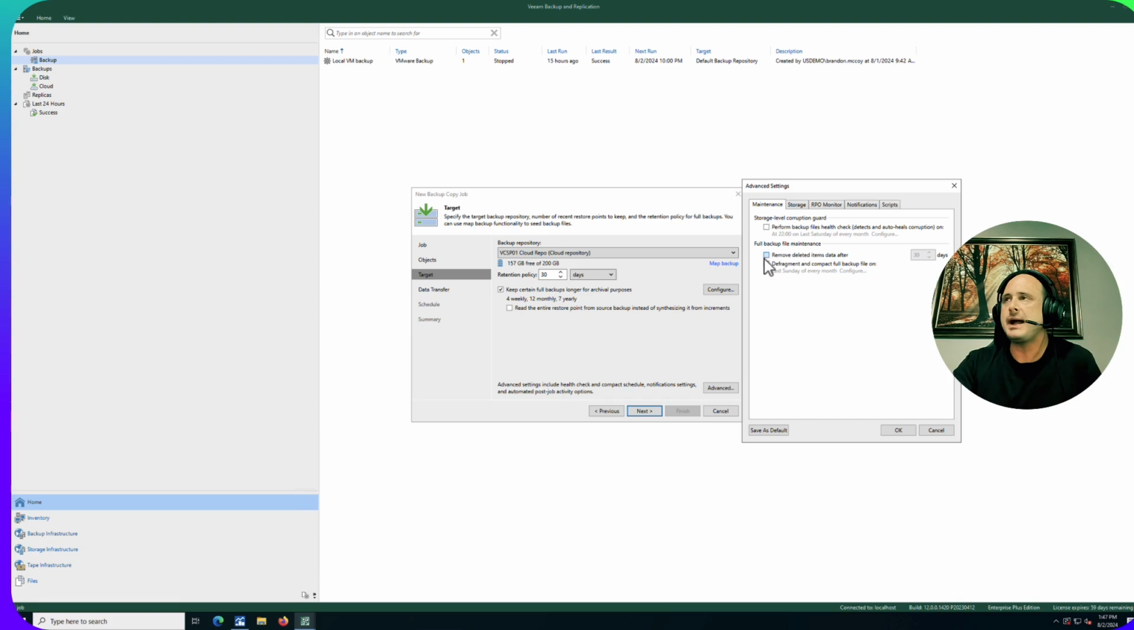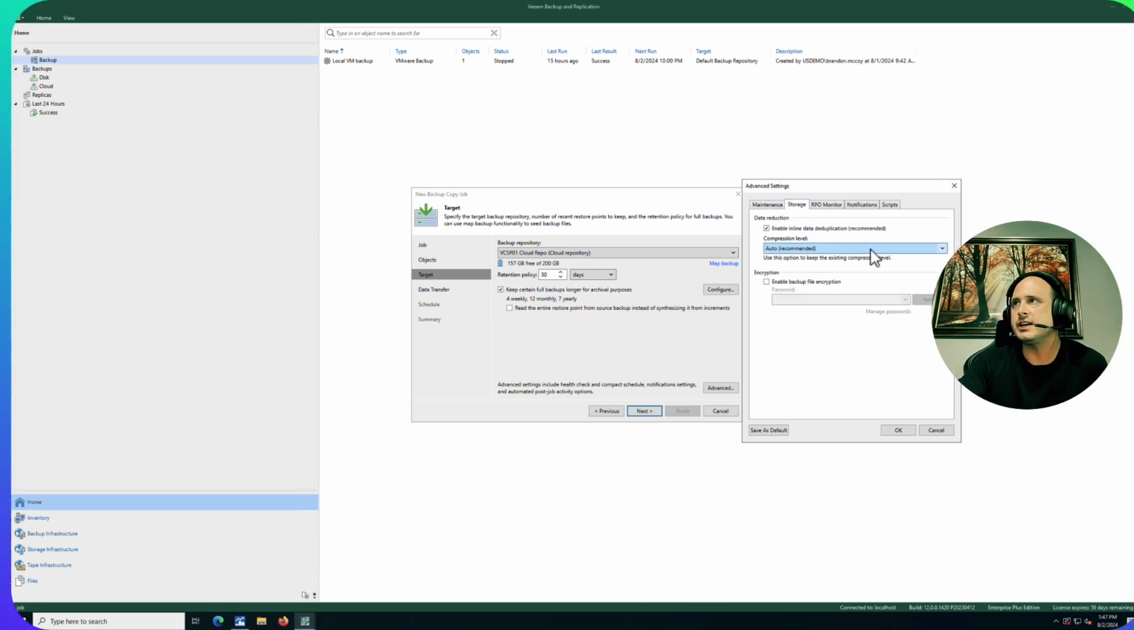Okay, and then there's some full backup file maintenance. This is good if you have a forever forward backup. So that means that you're not really doing the weeklies, monthlies, yearlies. You're just continuing on. We can kind of defrag those backup files. Okay, the compression levels here. I would leave it on automatic and just leave that up to your service provider because you don't know what kind of repositories they're using and how they're set up. So I would leave most of that to them.